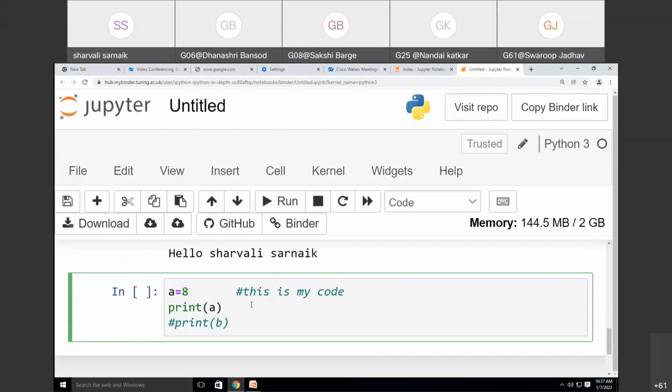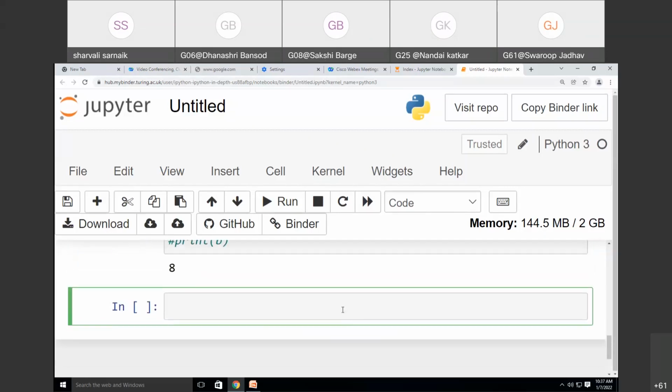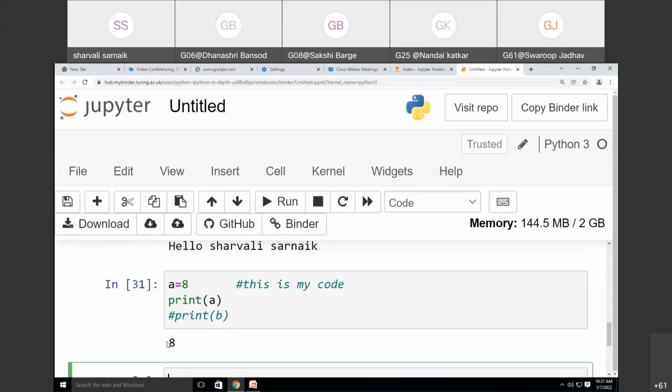Anything you write using this hash sign will be marked as a comment and treated as invalid in this programming. Even if I run this code, it will not come into the output because it is invalid. Whatever you write after the hash, like a sentence or code, if you use a hash, the line will be treated as invalid.